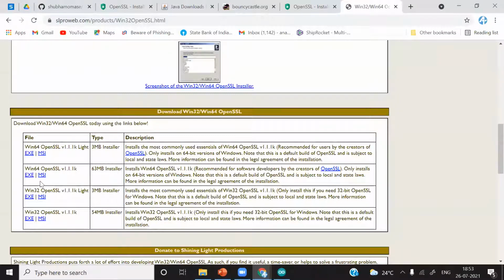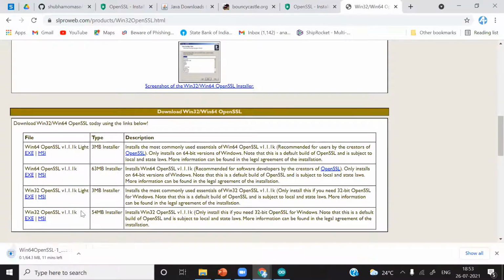Okay. So my Windows machine is 64-bit, so I will just take Win64 OpenSSL. Do not install the light version. Install this one, and download the exe extension, which is an executable file. Okay, I have already downloaded it, so I'll just cancel it.